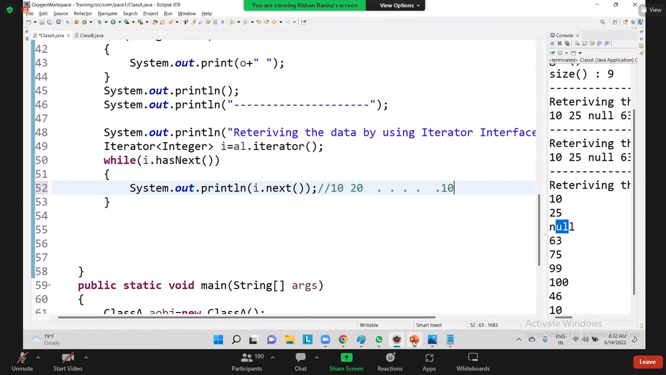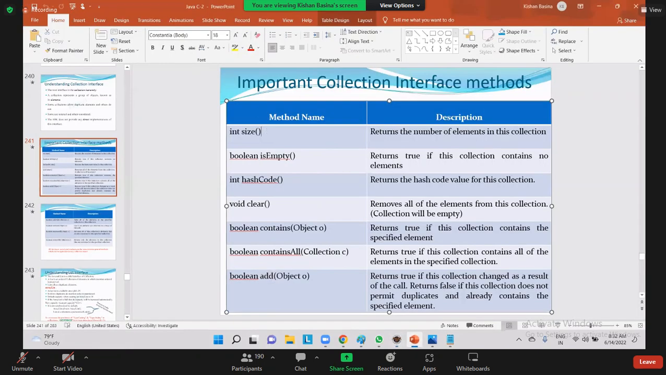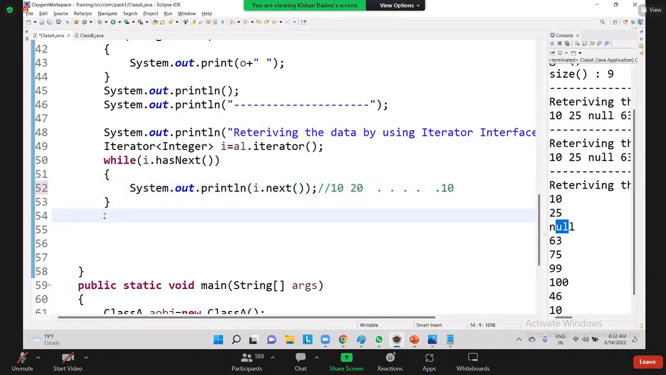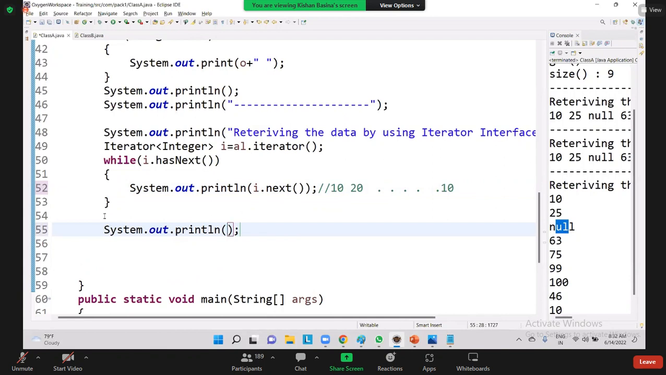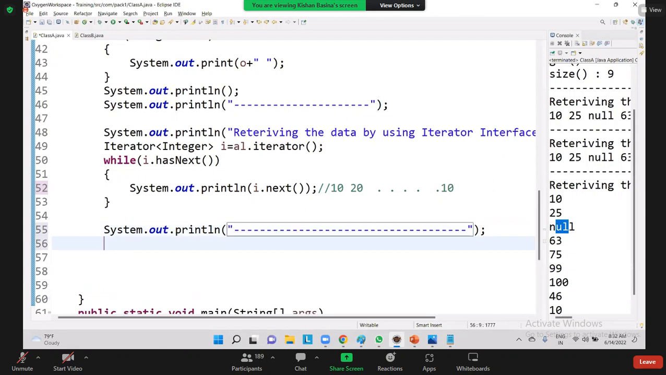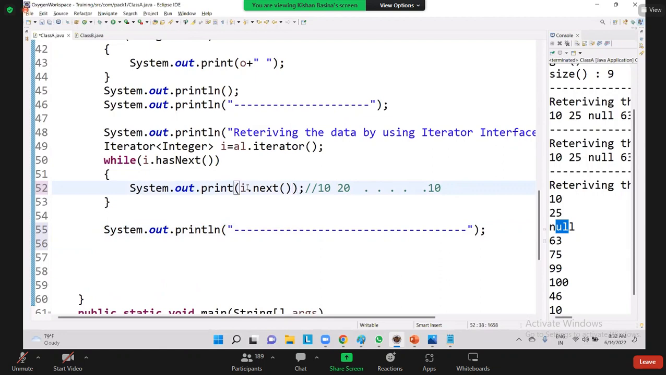Okay. Now please check this. These methods are present in the collection interface. You already know the size method. Now is empty. What will this is empty method be doing, guys? Please check this. Now I'll do one thing. Let me go with the print so that it will be getting in one line.